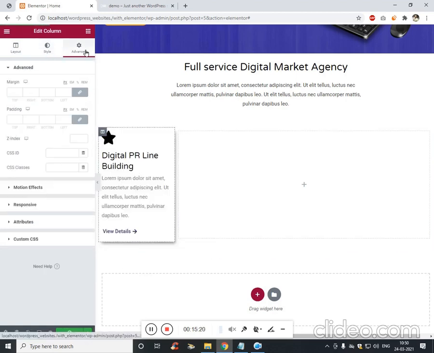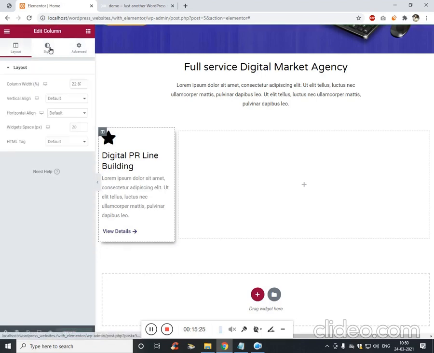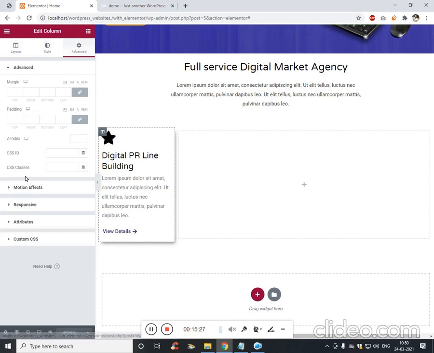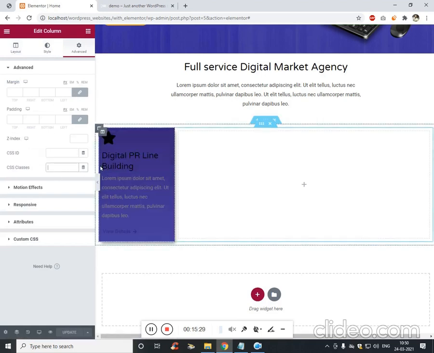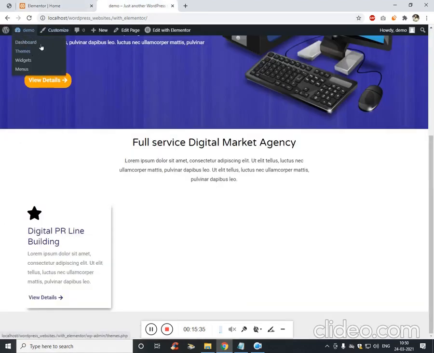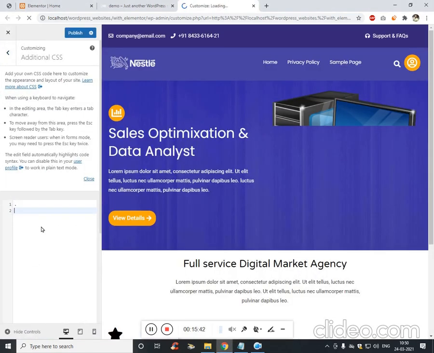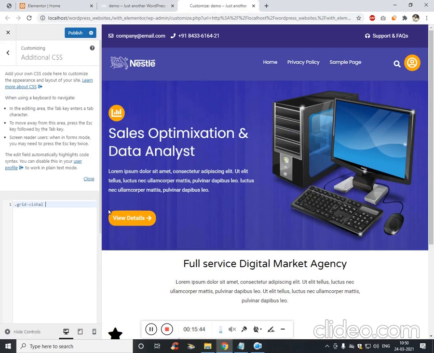Let's give a custom class. Here it is. We'll give grid and my name. This is the class we are going to work on. So on the customize, we should see additional CSS. Inside the additional CSS, let's add our custom class.